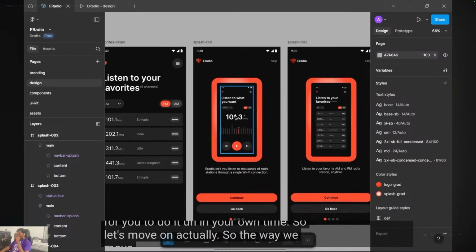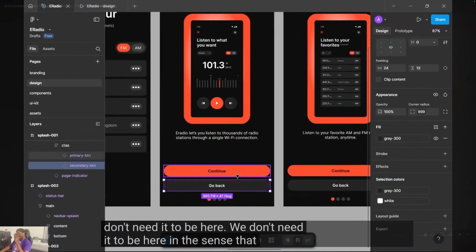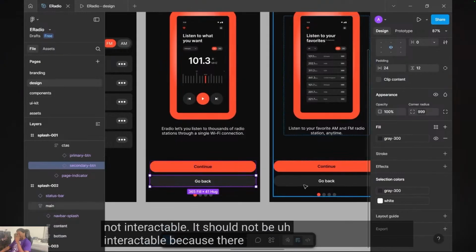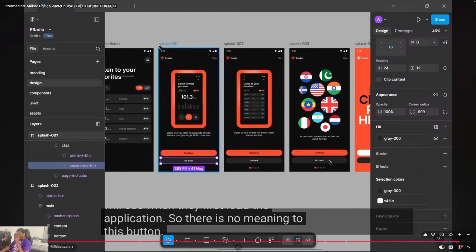So the way we move on is by working on this back button first. This back button, we don't need it to be here, in the sense that it is not interactable. It should not be interactable because there is nowhere to go back from the first splash screen. This is the screen that the user will see when they first load the application. So there is no meaning to this button. So how do we fix that?